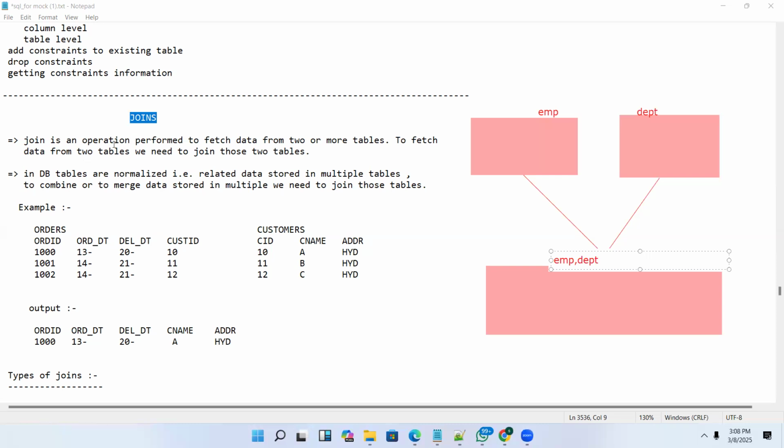Join is an operation performed to fetch data from two or more tables. For example, I have to fetch some data that is available in the EMP table, and some other data available in the department table. So if I want to fetch the data which is available in two or more tables, we have to join those tables.